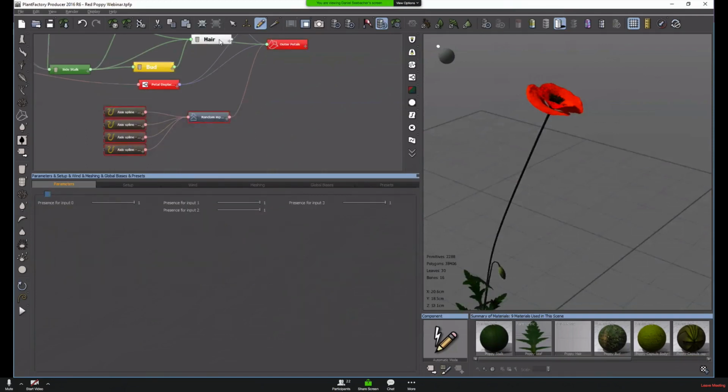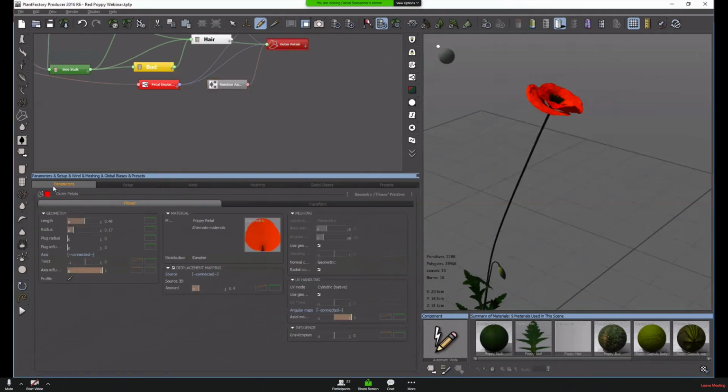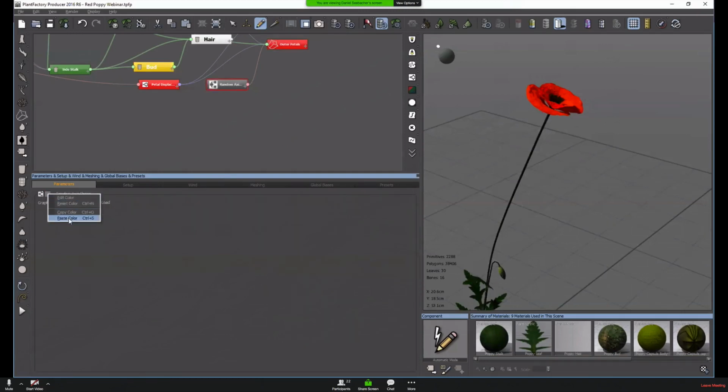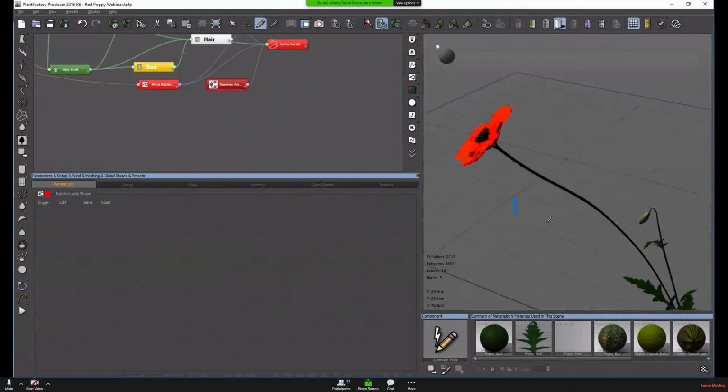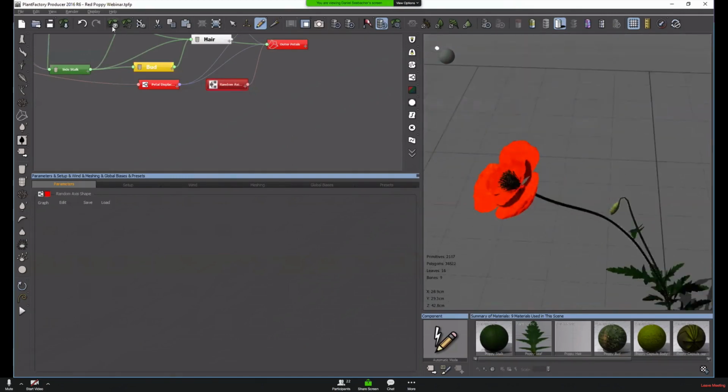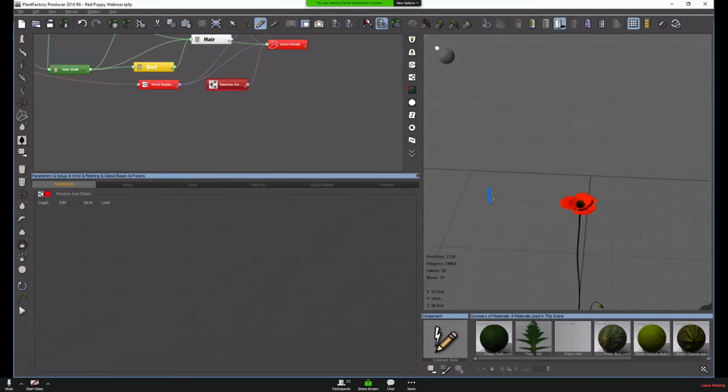And now we can group this to make things a little clearer and call this random axis shape. Let's color this red because it's connected to our outer petals. And now by clicking the randomize button, we should actually get some variation for the petals. It's a little hard to see if the plant changes that much.